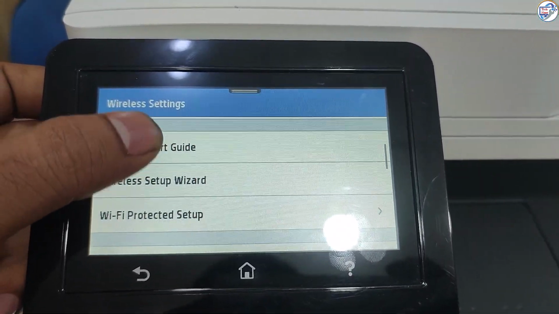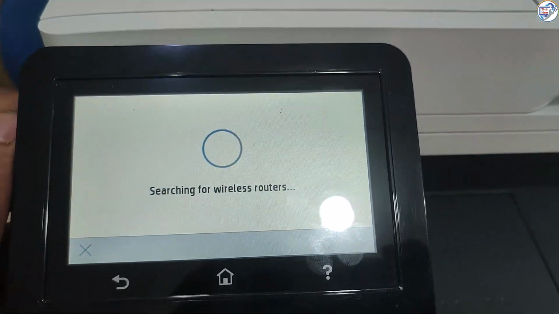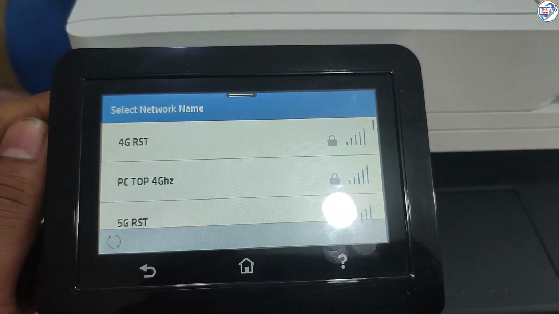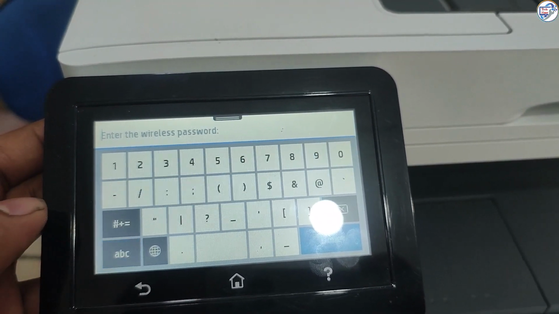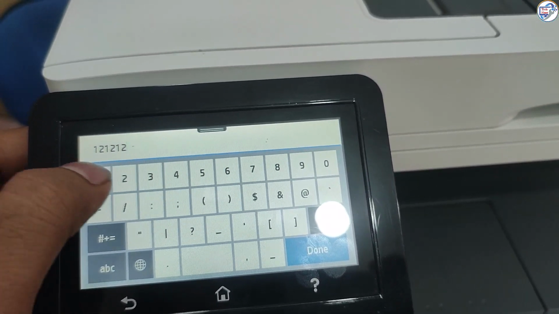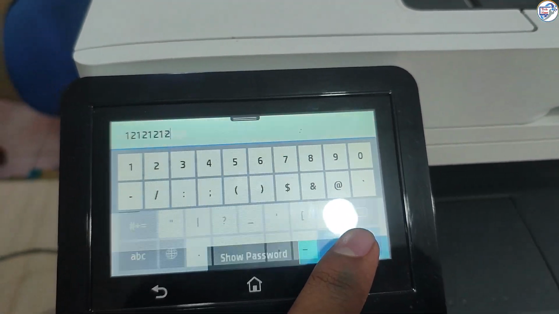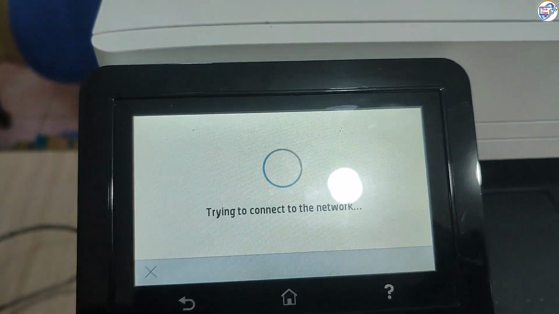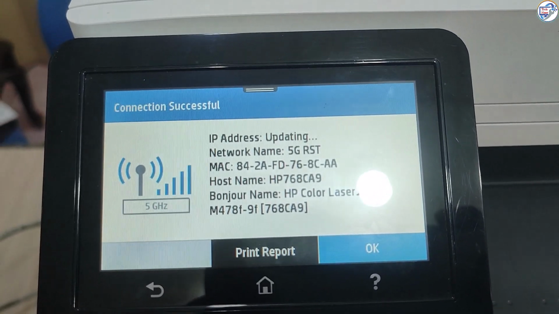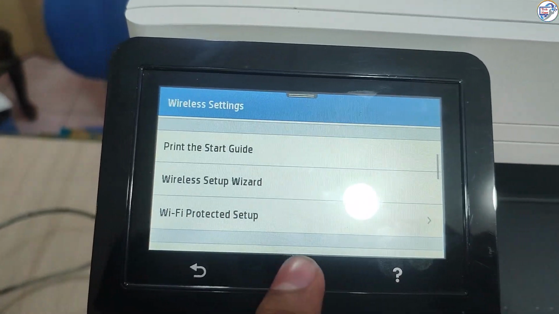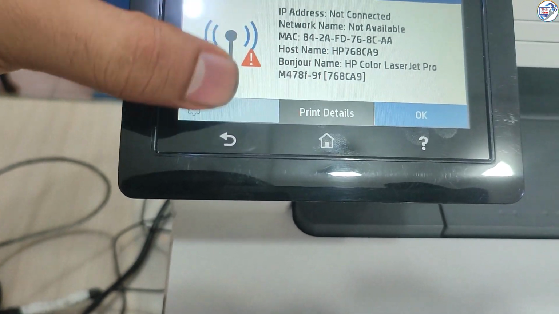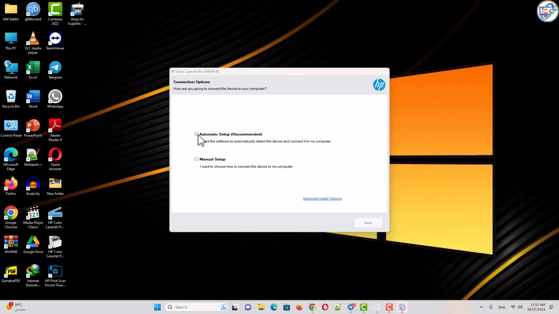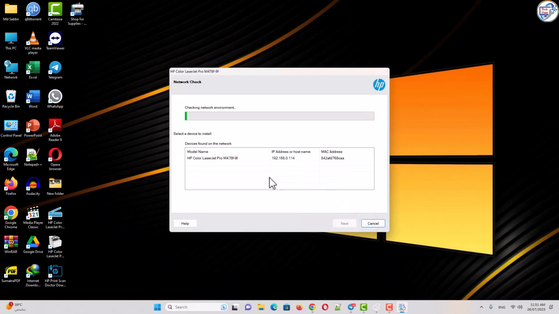Now, turn on your HP LaserJet M479fdw printer and make sure it is connected to the same Wi-Fi network as your computer. Select your printer from the list of available devices and follow the prompts to complete the printer installation.